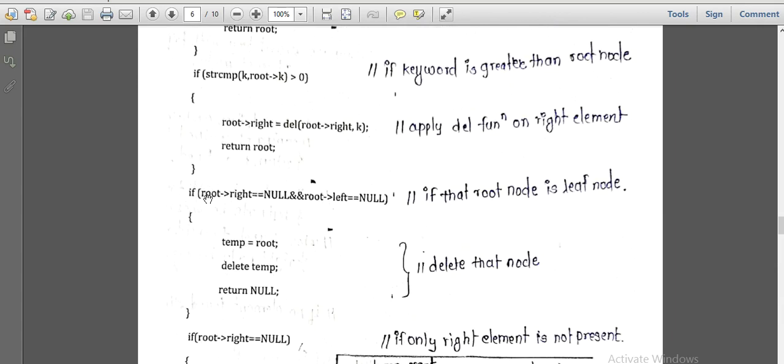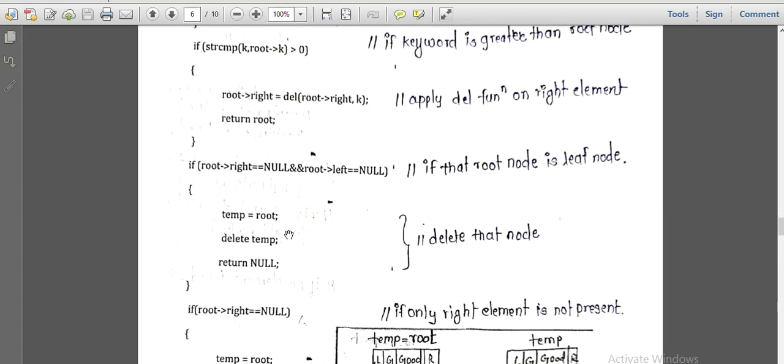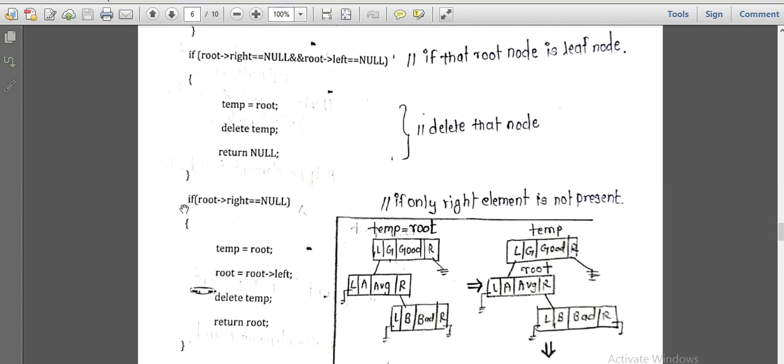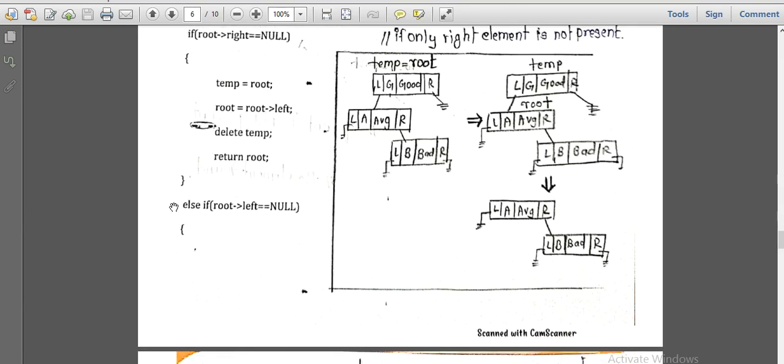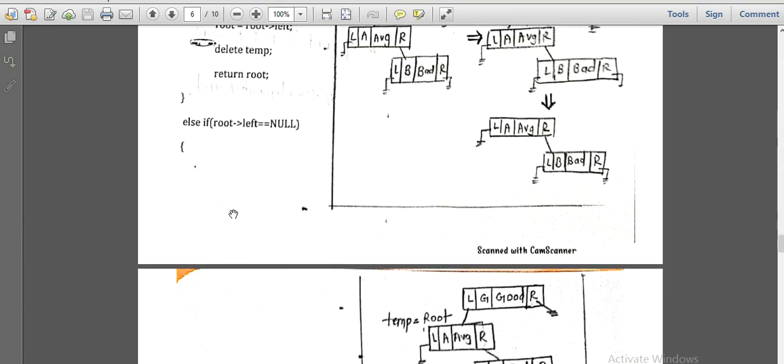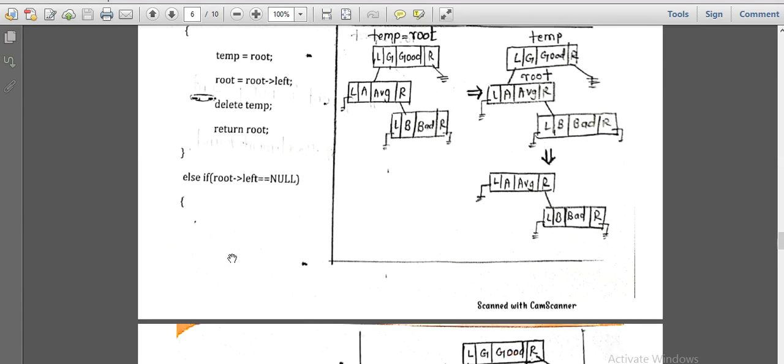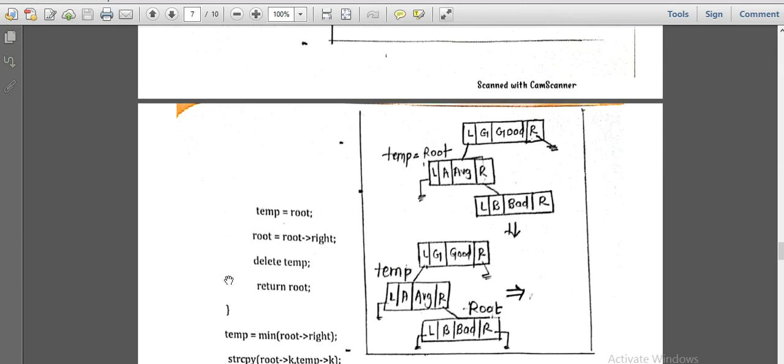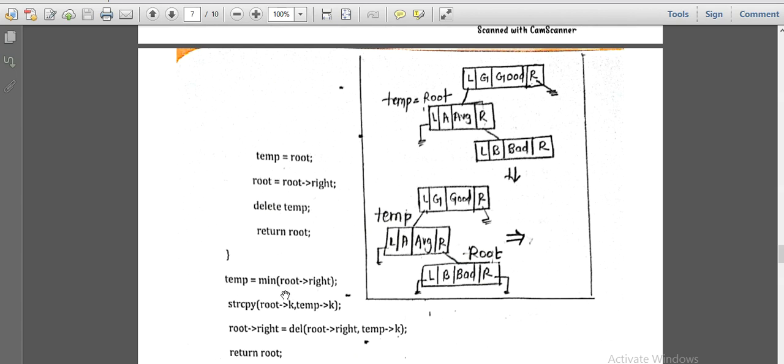Now suppose both the elements are present, meaning this condition gets unsatisfied: that node is not a leaf node, that node is not having a single child, that node is not having a single left child, that node is not having a single right child, meaning all conditions get failed. Now that node is having both of its children. So in that case we have to replace that with the minimum value of that subtree.